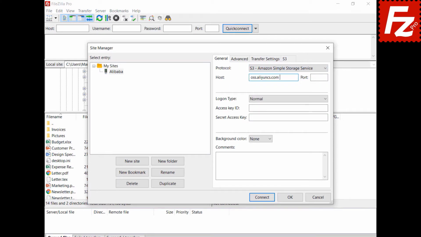Enter your provider hostname. Enter the access and secret keys. In this video, you learned how to configure FileZilla Pro to connect to Alibaba Object Storage.